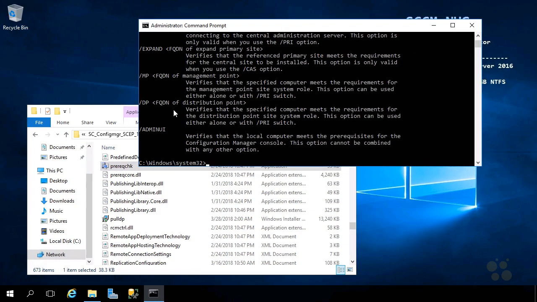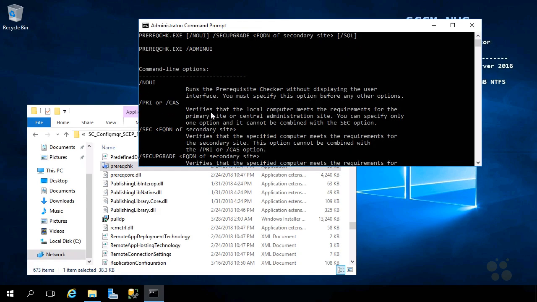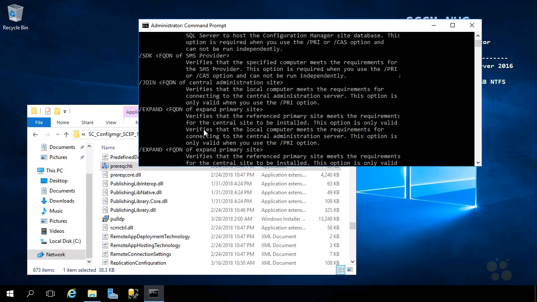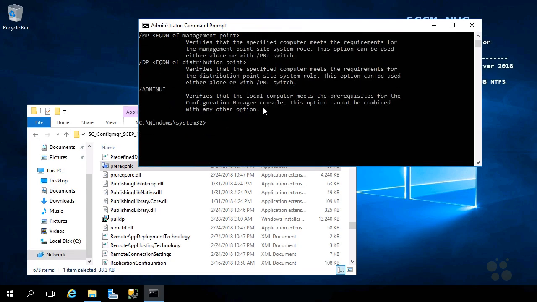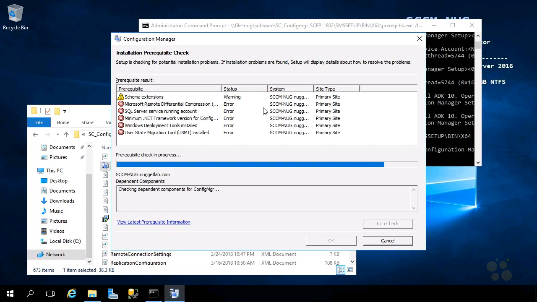and you can target remote machines, you can target specific components, like if you want to just see what the requirements are for a management point, or a distribution point, or a central administration site, or a primary site. You've got some flexibility here, as well as a secondary site in there. But what we're going to do is just run this against the local machine. So I'm going to recall my last command and pass in the local switch. This is going to pop open a GUI and run through all the prerequisites for a default installation, which is a primary site, a distribution point, and a management point.